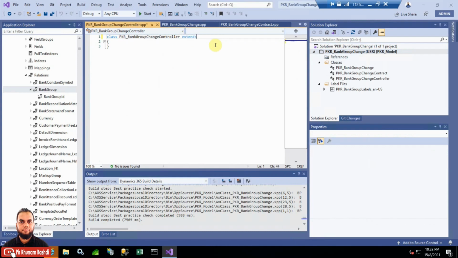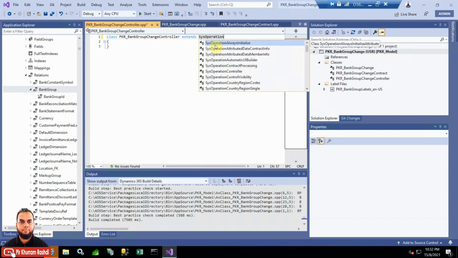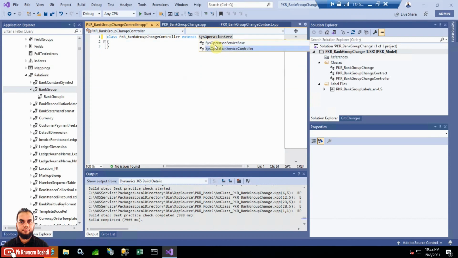We will extend this one using the extends keyword. For new programmers, it is basically the inheritance concept. When you extend a child class with the parent class, it means you need its behavior and variables or attributes. In the same way, we need to extend this controller using the SysOperation service controller class, which has now become the parent class.